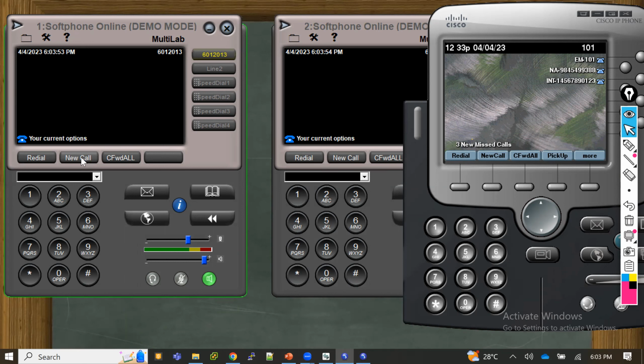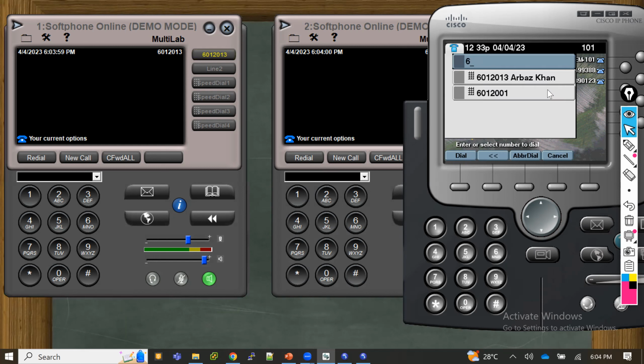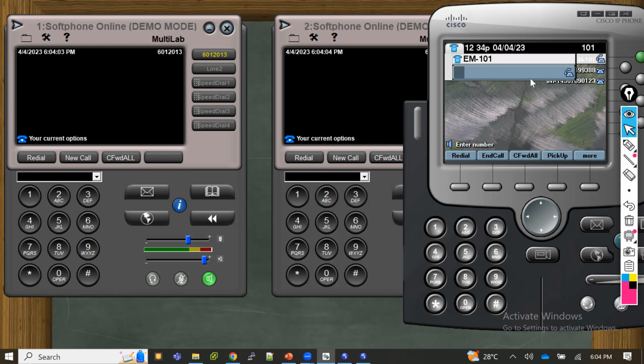Okay. Now, let me dial from outside to inside, whether it's working or not. Will it work or not? No, sir. It will not work. I'm dialing 6012013. It's not working. Then where do I have to configure? Here 101, the partition I have to configure. But 101, that's not my number. That's the PSTN number.